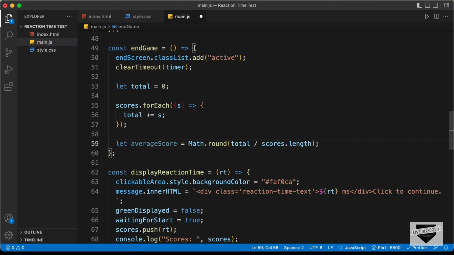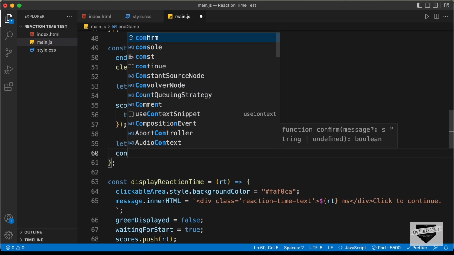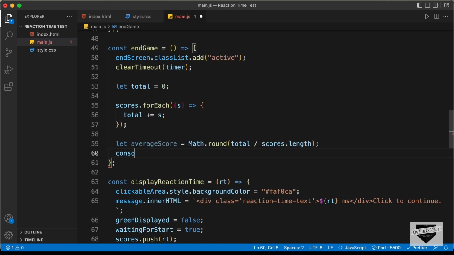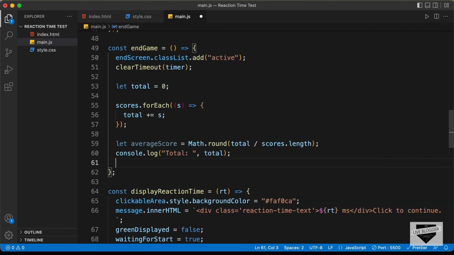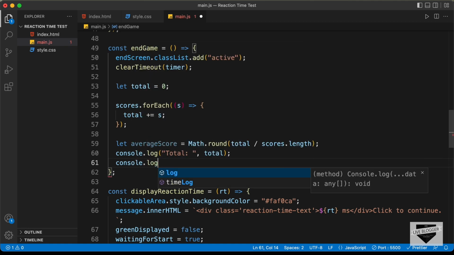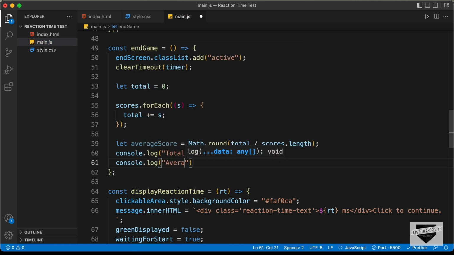Now first of all, let's display the values inside the console so that we can see everything is calculated correctly. So let's type console.log total, and we'll also display the average score. So let's type console.log averageScore. Now let's test whether this works.